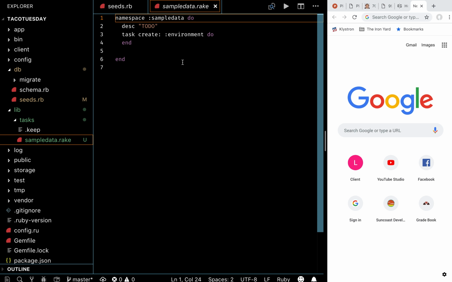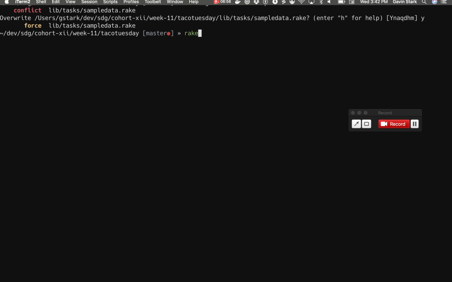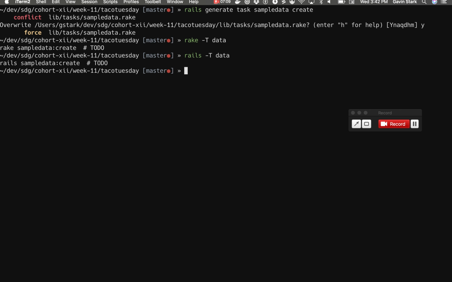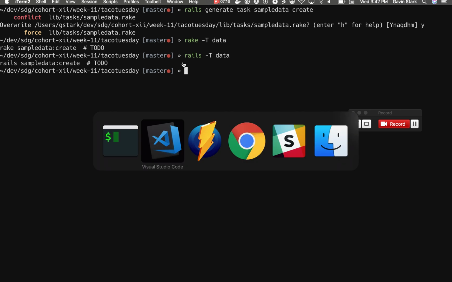Right? So this says this task is in the sample data namespace, kind of like DB, right? DB:migrate. This is the sample data namespace, like we have the DB namespace. If we look at all of the data commands now, sorry, I wanted to say Rails. This is a force of habit. If we say Rails, look, now there's a Rails sample data create, just like there's a DB migrate and a DB seed. This is creating our own tasks into the environment.